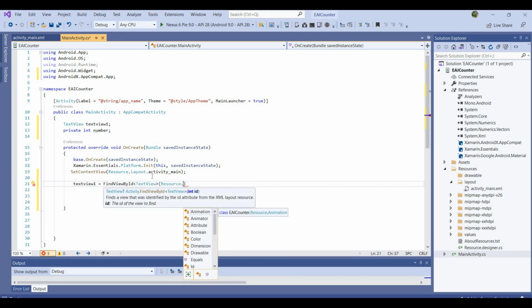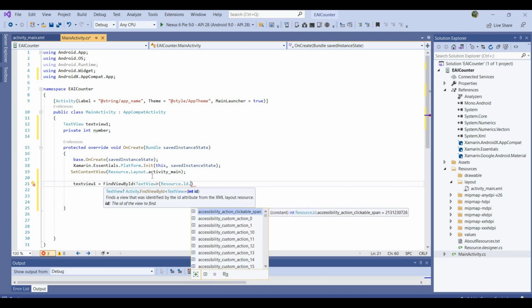So I'm just going to say resource.id dot whatever the view is, right? So in this case it is textView1.